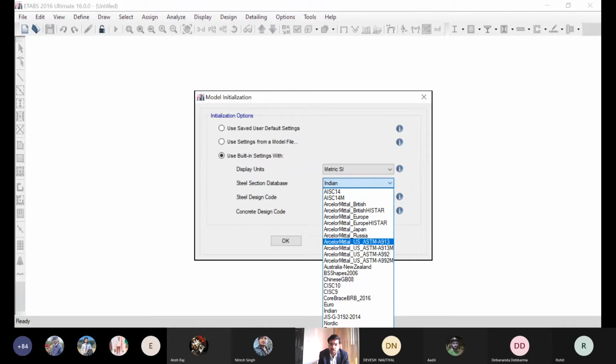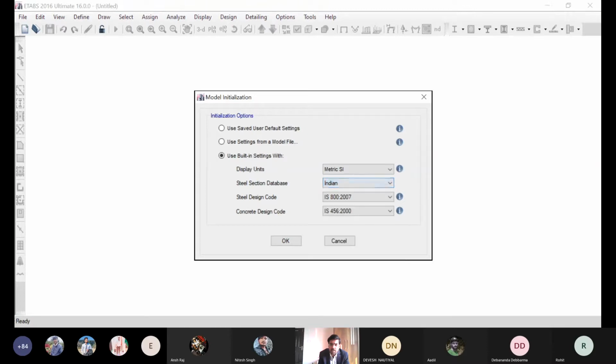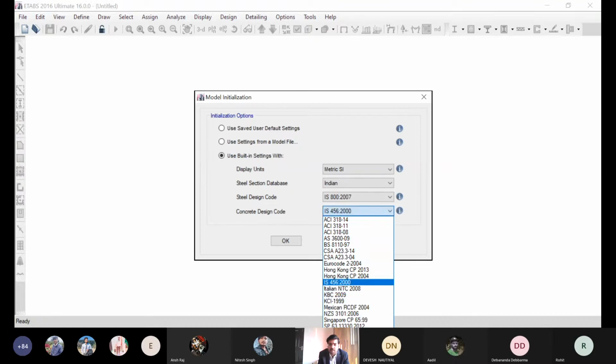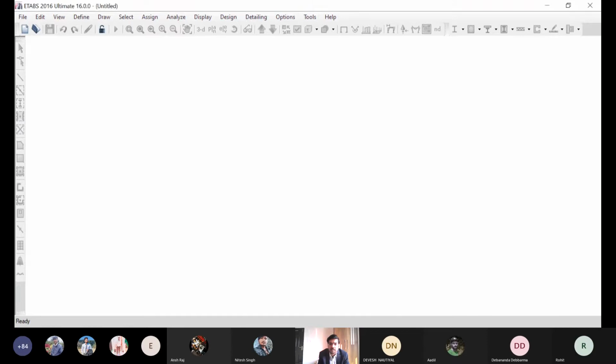Every country has its own code, its own design standards. So we are going for Indian, IS 800. Steel, I want to design my steel as per IS 800. We saw that in our presentation too. Correct. And concrete, I want to design as per IS 456, the Indian standard. Okay, the settings are done.